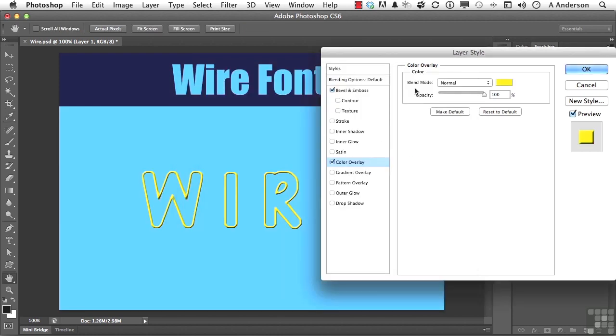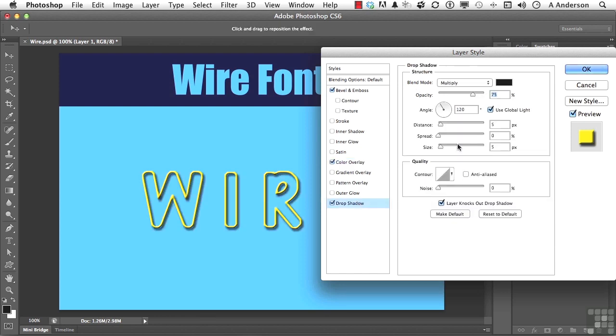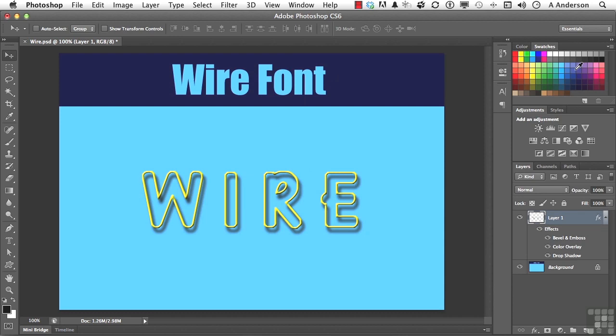And to finish the effect off, we can maybe put a drop shadow on it, make it look like it's lifting off the surface, give it a little bit more distance, and maybe just a little nudge for size, which is kind of like the blur. And you click OK, and there you go. So we've taken a selection based on a font, modified it a little bit, and created this almost like wire word.